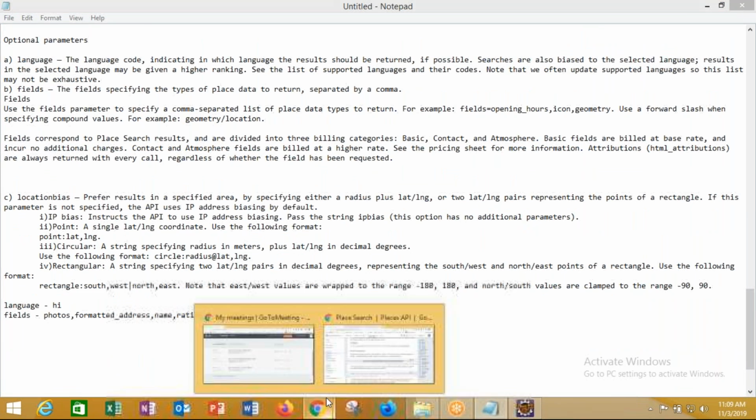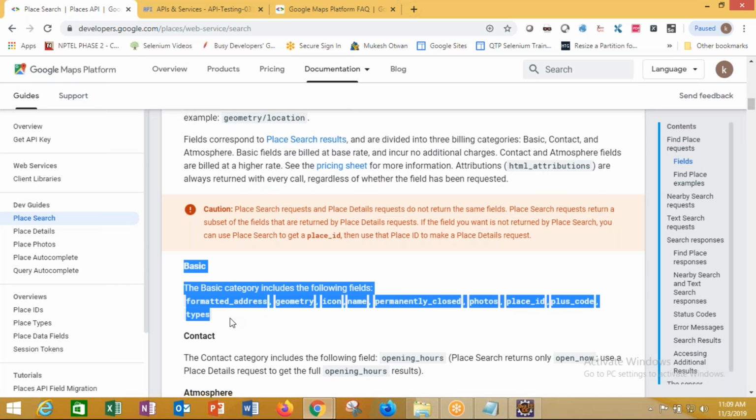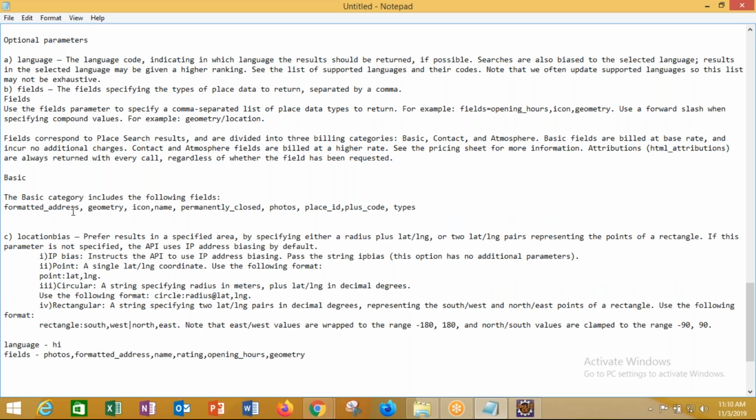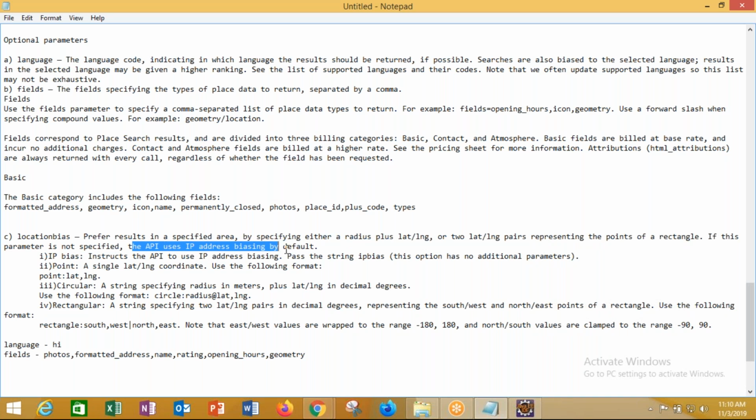And generally it is defined out here. If you go here, the basic categories are these. I can copy it for your reference, which you can use later on if you wish to. I'm not going to use location bias. It prefers results in a specified area by specifying either a radius plus latitude longitude, or two latitude longitude pairs representing the points of the rectangle. If this parameter is not specified, the API uses IP address biasing by default.